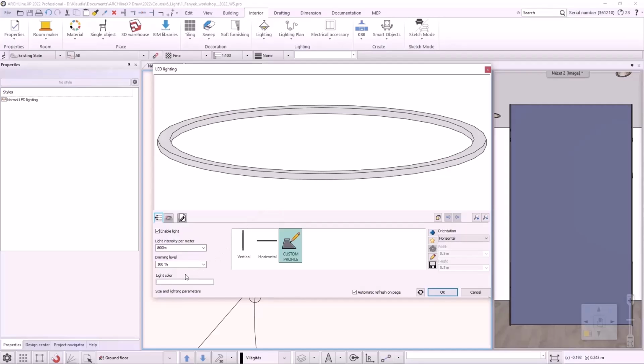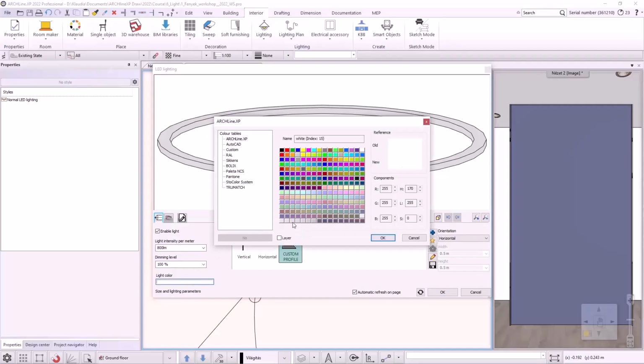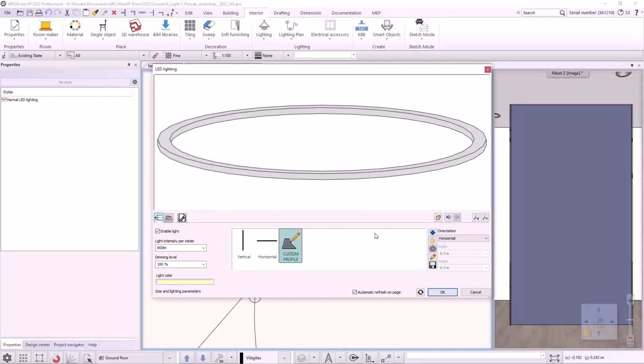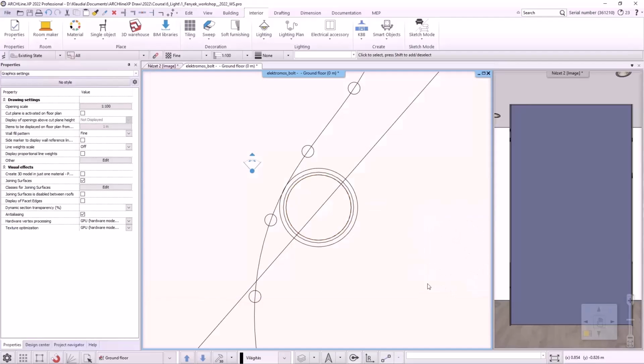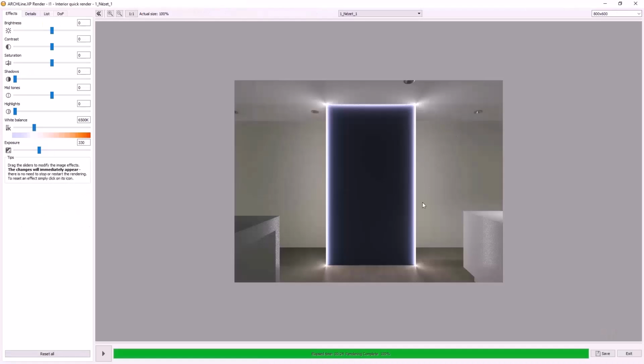I can set the parameters for this as well. I choose a pale yellow color to show the difference between the two LED strips. On the third tab, I rewrite the base offset to 150 mm. I accept with OK. And now let's switch back to the rendered view. Meanwhile, the render image is ready. We can see that the LED strip lights up nicely.